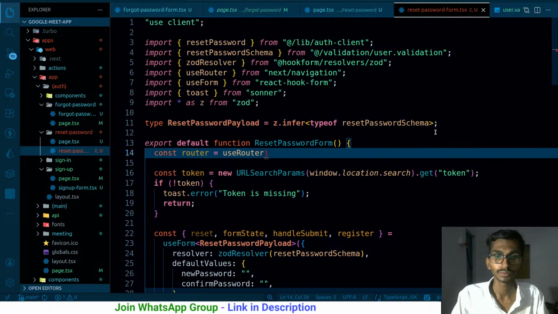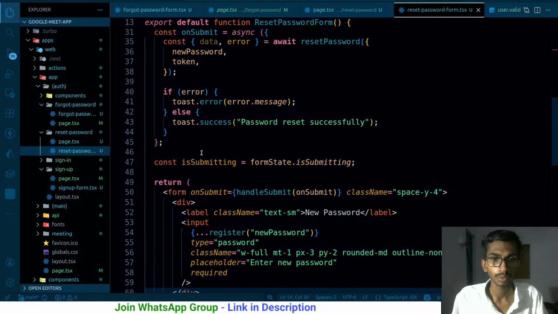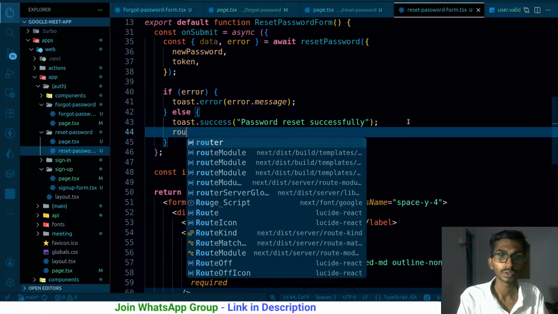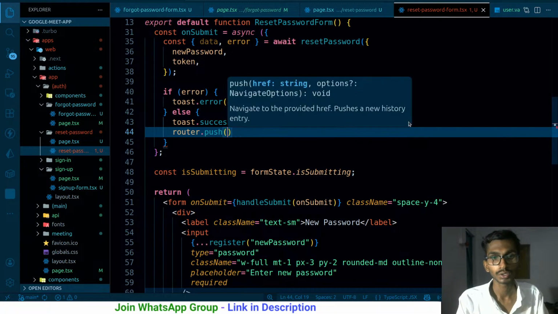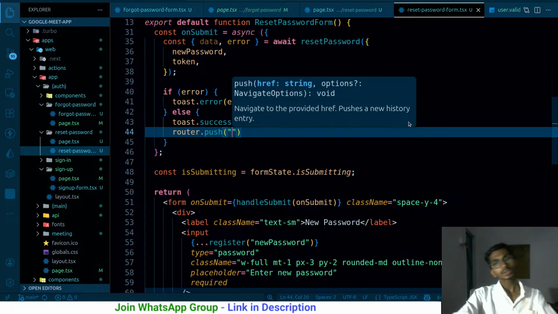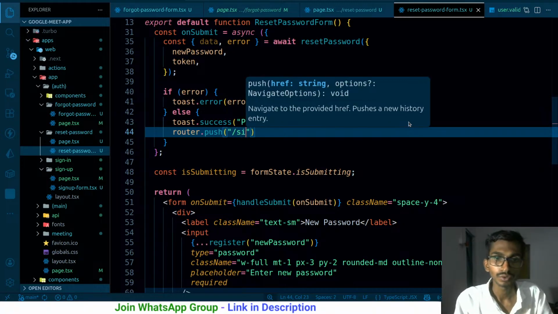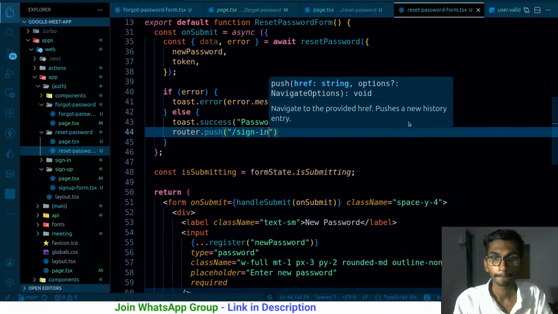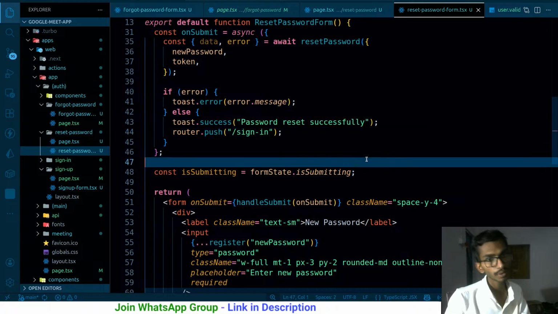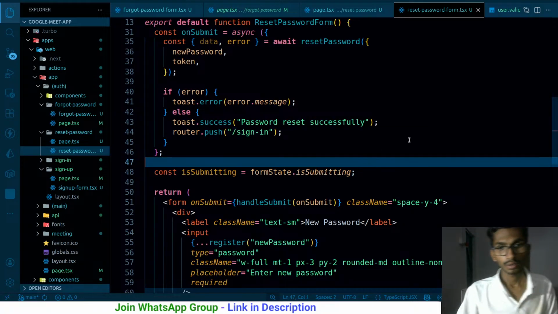next navigation. Router needs to be imported like this. Once I have the router, I'm just simply going to route the user. So router.push. Password got reset, then the user can sign in again. So slash sign-in page. Alright, so this particular thing is done, and that is it.